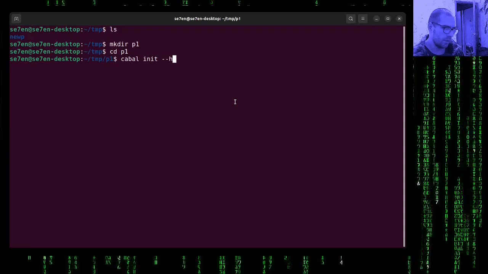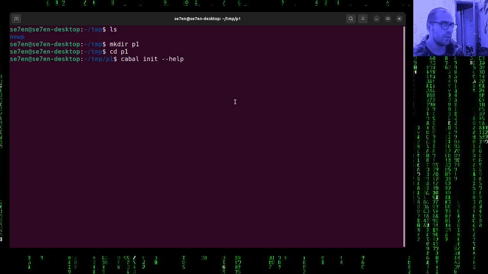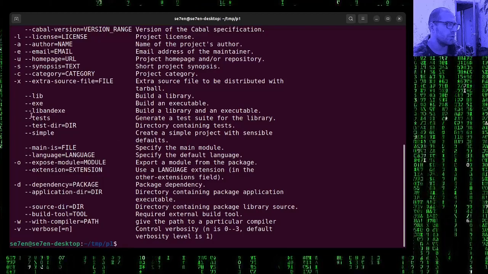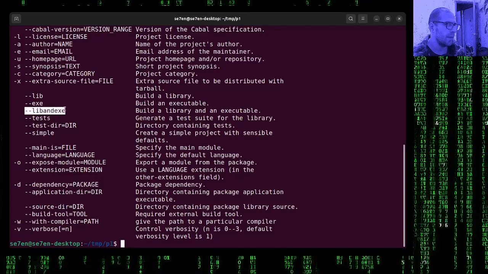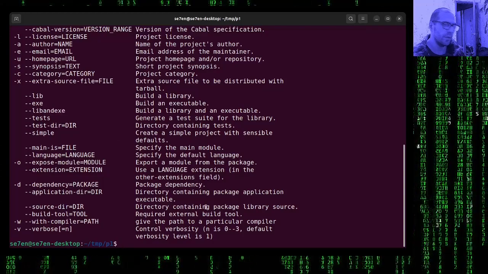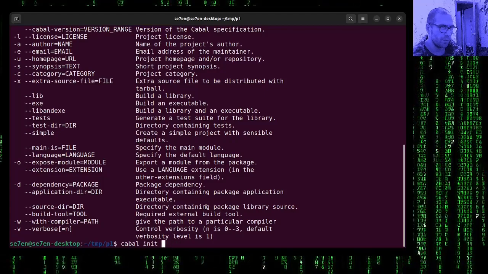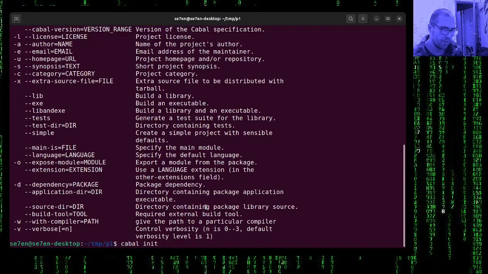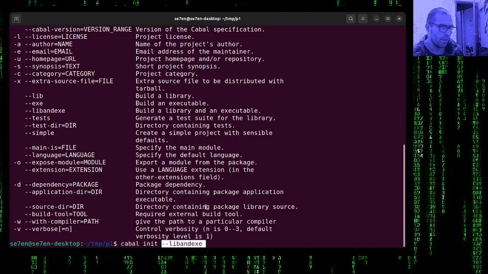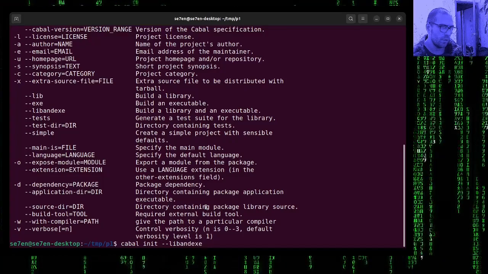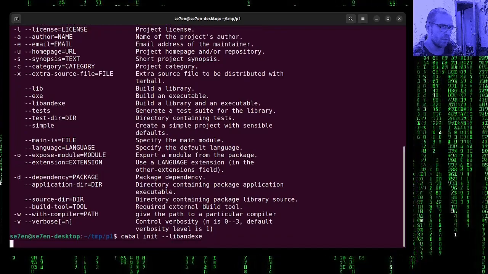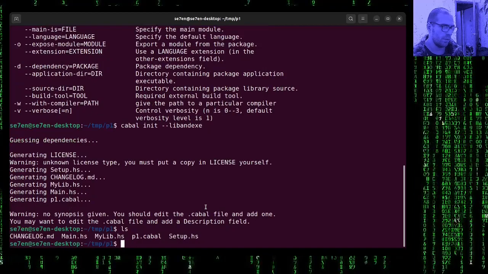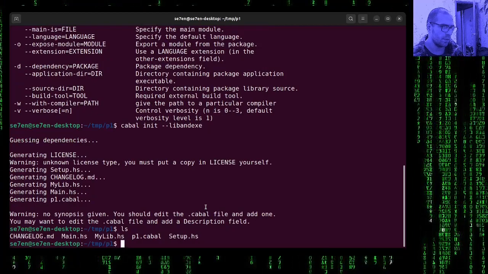And I don't remember the parameters. Let's see the help. So we need to use the parameters library and exe. This means that we want to generate a project which contains the library and the executable file. And Cabal will create this for us. Let's run this. And you can see that it created these files.